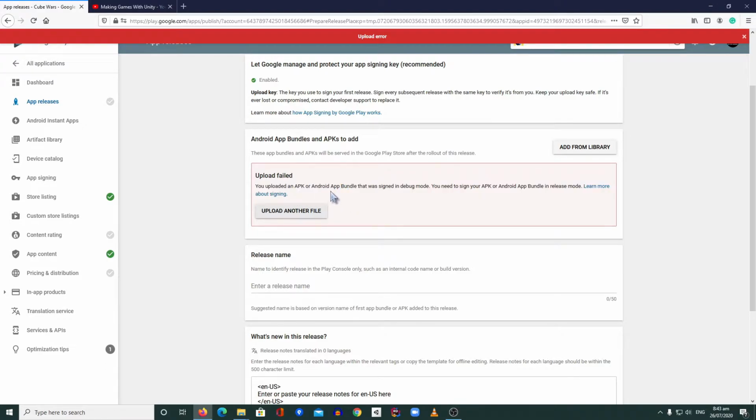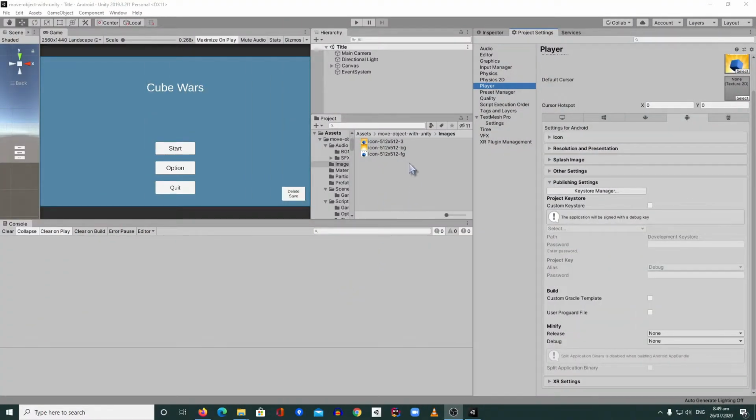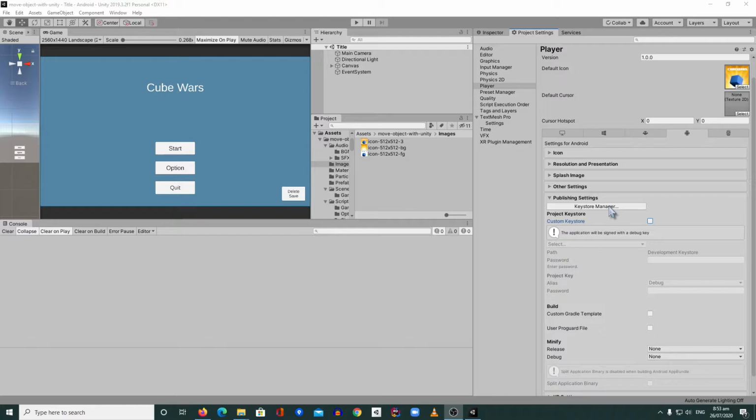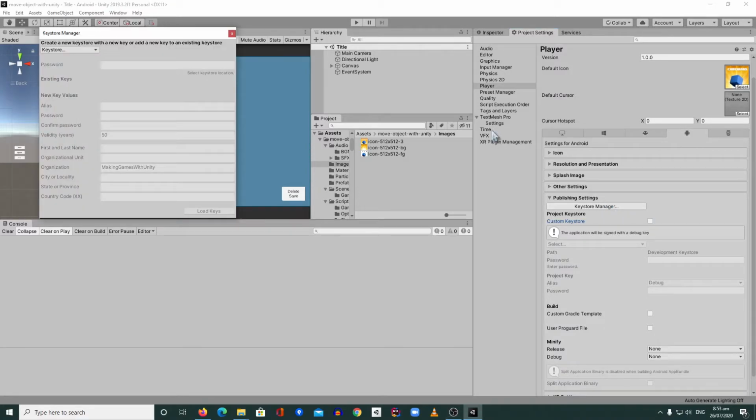I'm going back to our project first to fix that. Alright, so now we are inside our Unity project. You need to go to Project Settings, Player, and then check the Publishing Settings. Right now it's defaulting to the debug key. This is the problem. Alright, see this Keystore Manager? We need to click this, and then we will create our new Keystore.